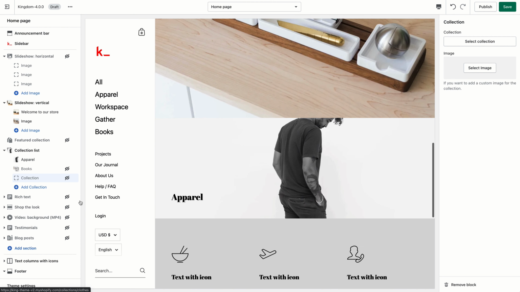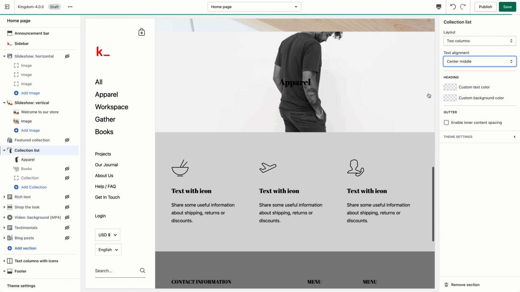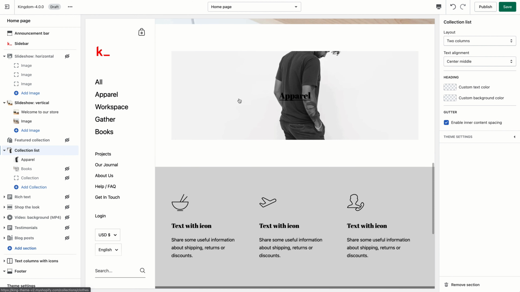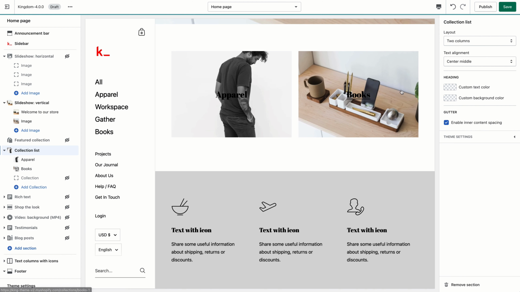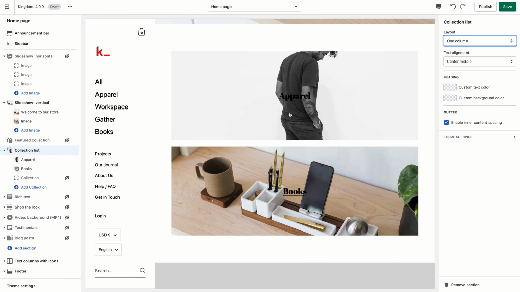You can create more such sections if you want to play with the layout. You can also play with the text alignment and add some inner spacing. And of course, if you want the layout to not adjust, just select here one column. It will always be one column.